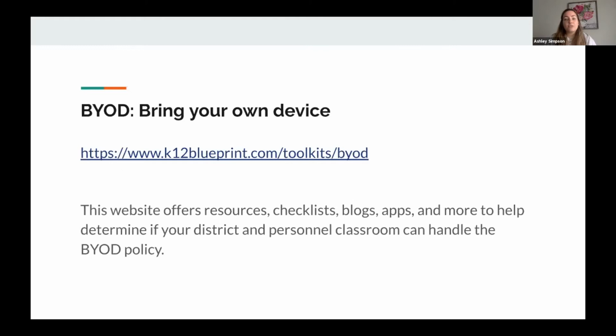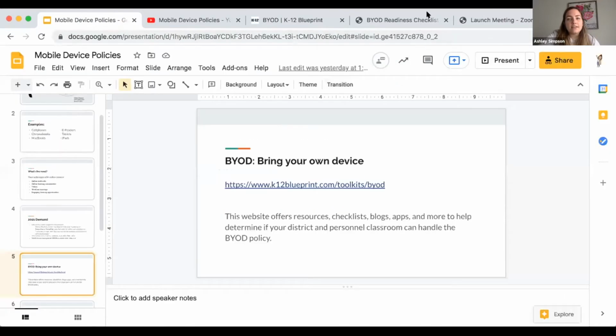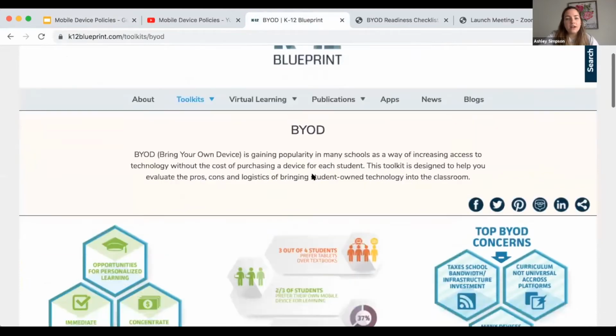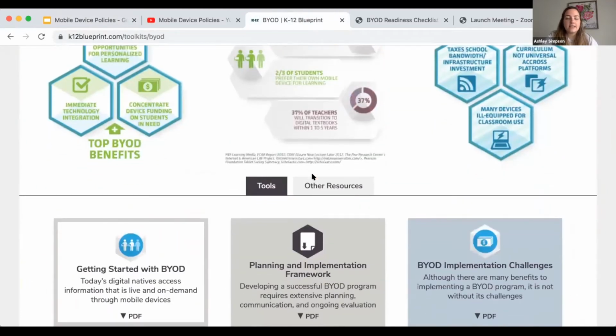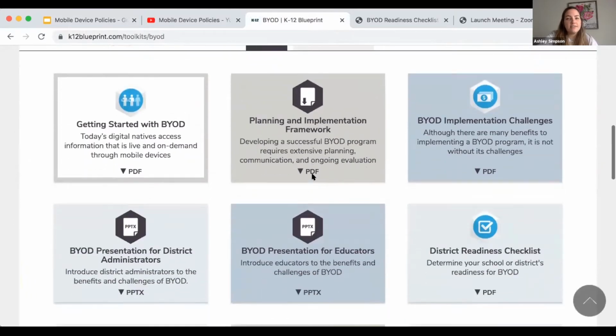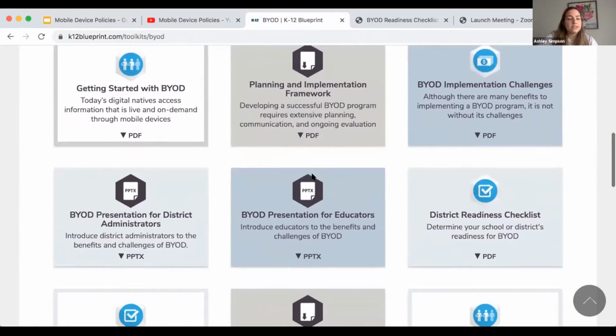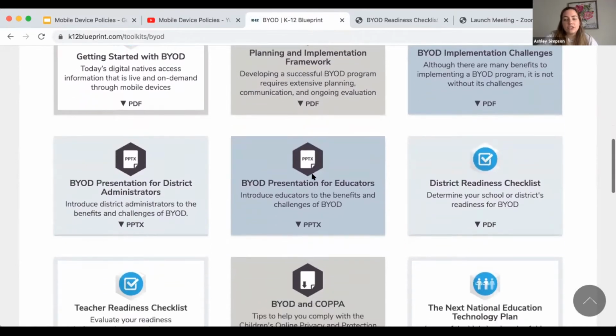And it has really cool resources for any organization that is considering allowing their employees or their students to bring their own device. So I'm going to show you their website if I can move this. There we go. Okay, so this is the Bring Your Own Device blueprint is what it's called. And on here, it has their facts and things like that. It has all these PDFs that you can download if you are considering implementing the BYOD policy in your organization.